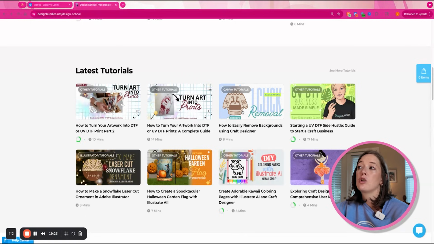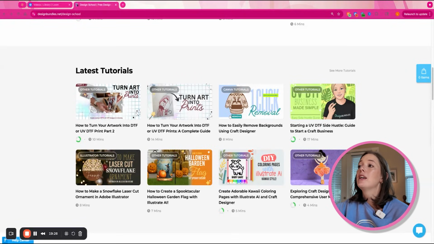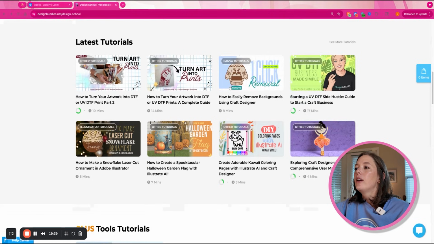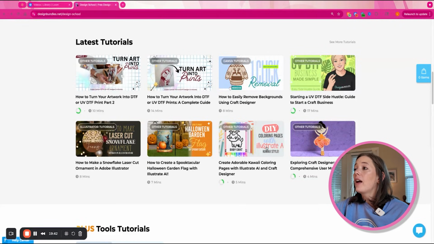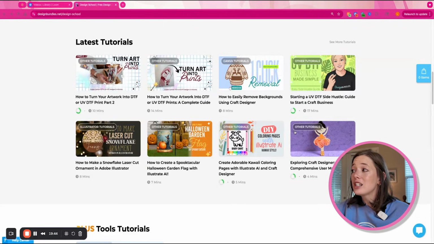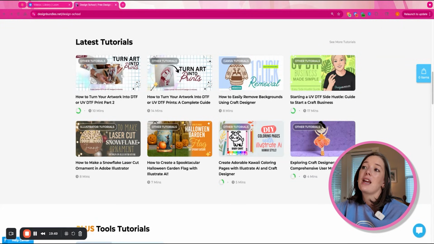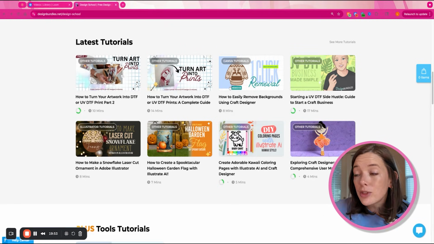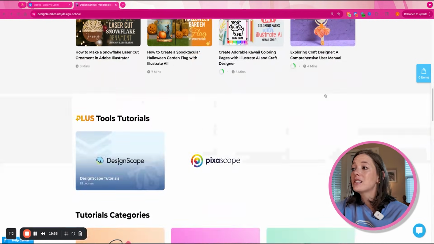So like, here's how to do background removal in Craft Designer. Here's how to turn handmade artwork into UV DTF prints. Here's how to turn DTF into prints. How to turn your handmade artwork into DTF prints part 2. This is like a 2-part tutorial because it's a little more complicated. How to create a garden flag, how to create coloring pages, how to use Craft Designer, a user manual, how to make a laser cut snowflake ornament, starting a side hustle with UV DTF, a crafty business guide.